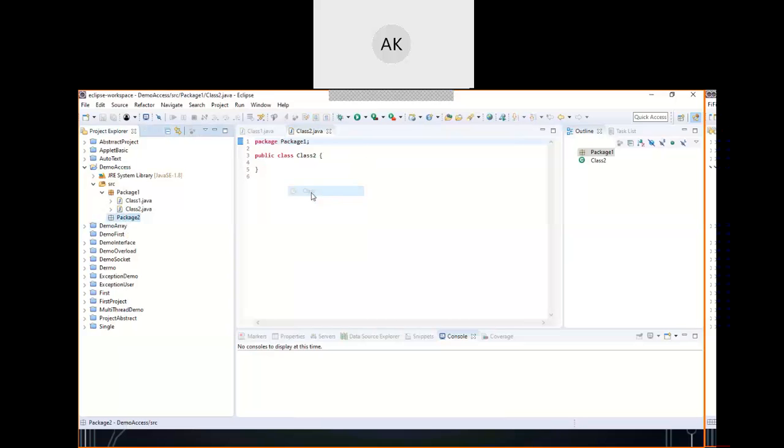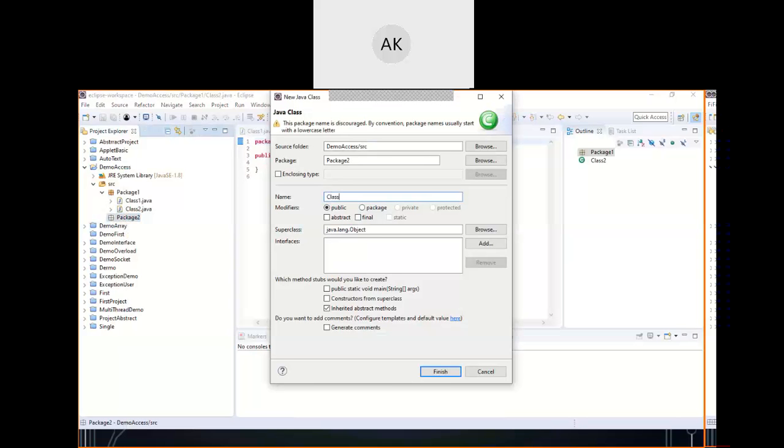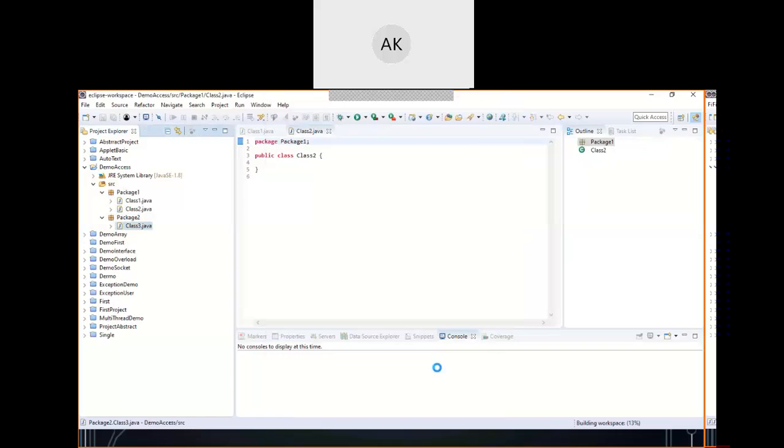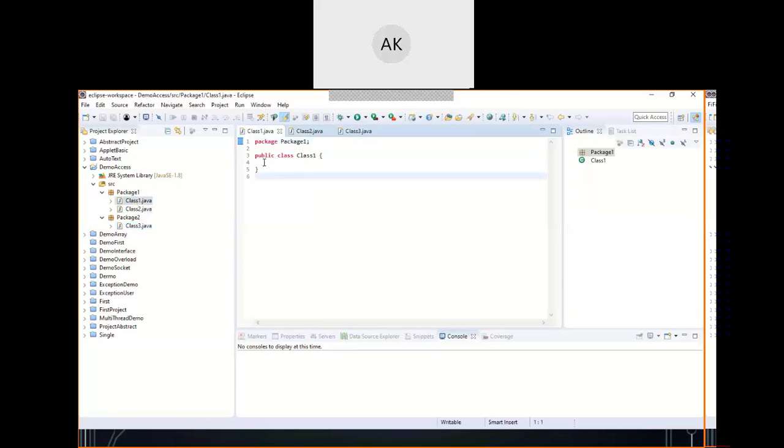And likewise, let me create one more class inside package 2 as well. I'm giving the name class 3, right? So now the structure is quite complete: I have the project, and the packages having certain classes. Now let's move towards the actual part, right? By default these classes are public, right?